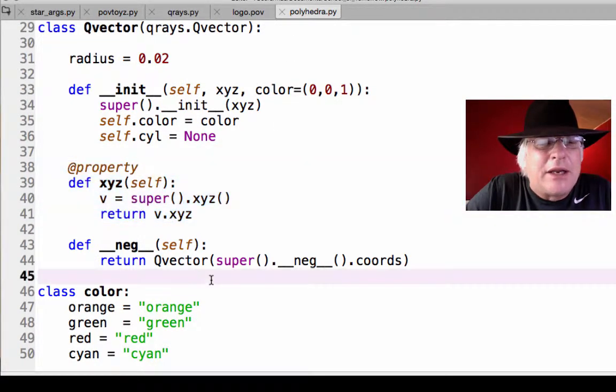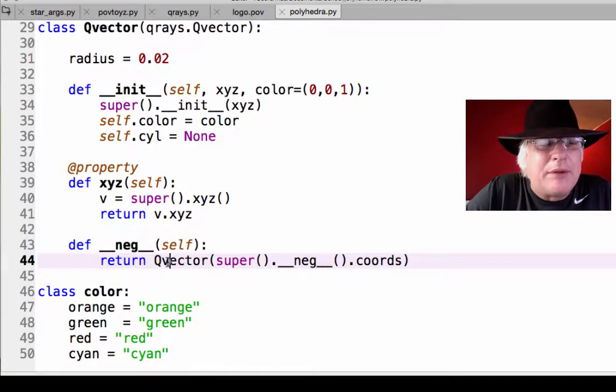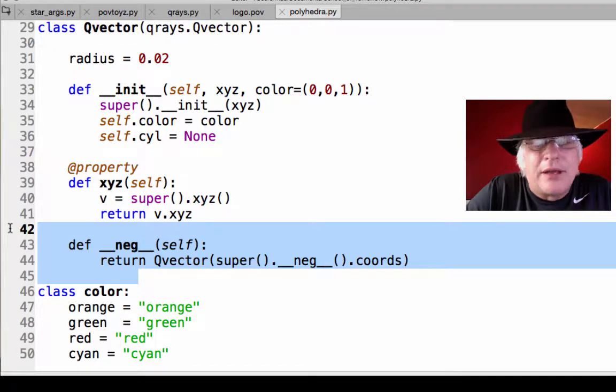And finally, when I negate a Q vector, the tendency would be it will return a Q vector of the parent type. Because when you call up to the parent type and you don't, well, I could fix that actually probably. I have ways, I think I might be able to get this to go away in a future version.